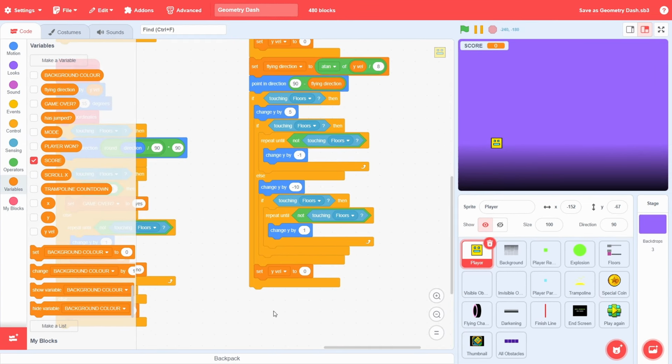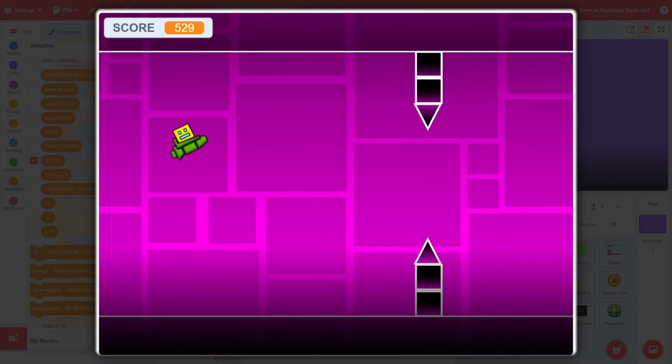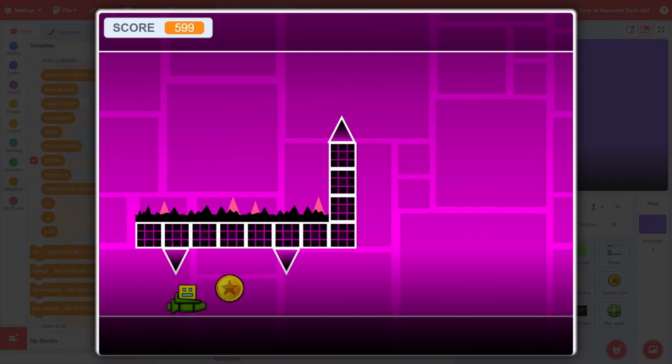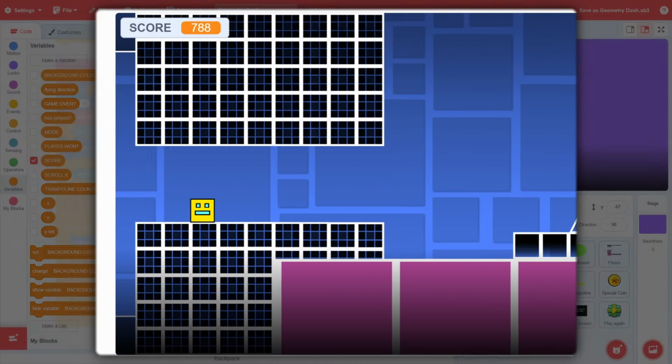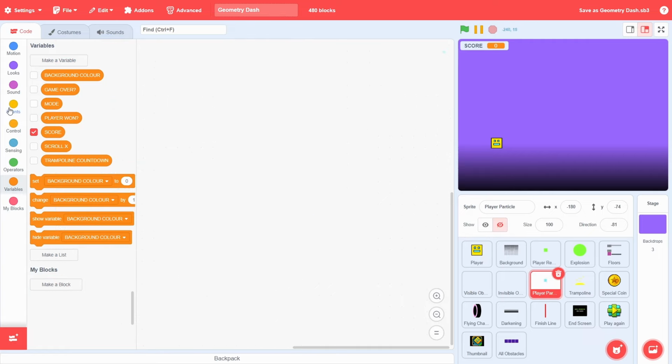And well, that's the flying engine. This really does look beautiful as we whisk through these obstacles. But till now we haven't programmed the particle trail for either the ground or the air. Let's do that right away.